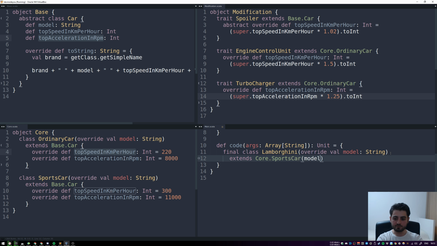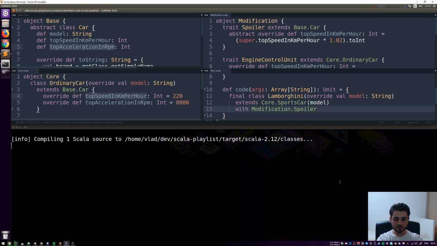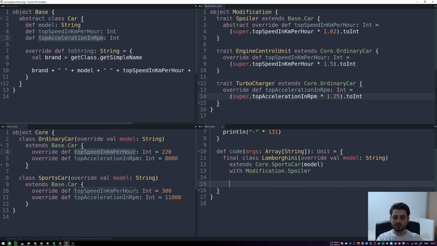And we're passing in the model, right? So even though we're overriding the model in the abstract class, the sports car, it still has a constructor. So we're passing in the model, and now we're going to say with Modification.Spoiler. I'm going to duplicate this line, actually, I'm not going to duplicate it now. We're going to duplicate it for the next car. Let me see if it compiles. And yeah, it does. And let's create another car.